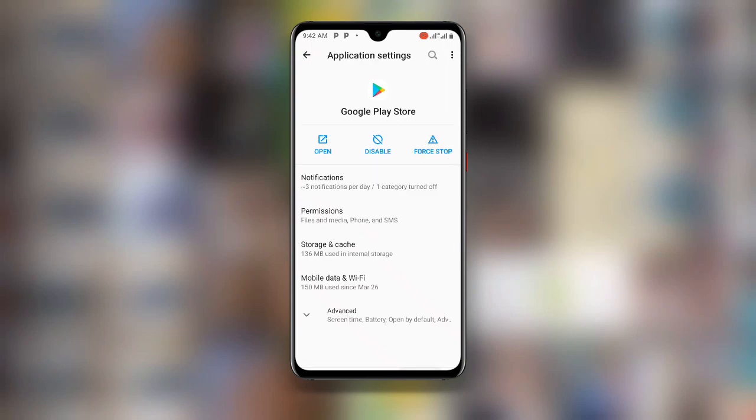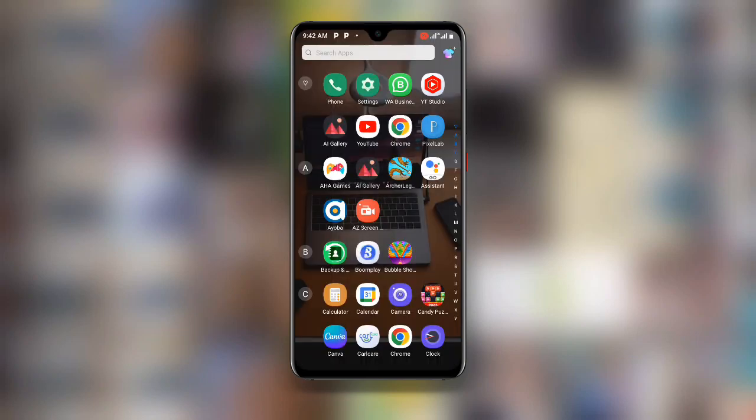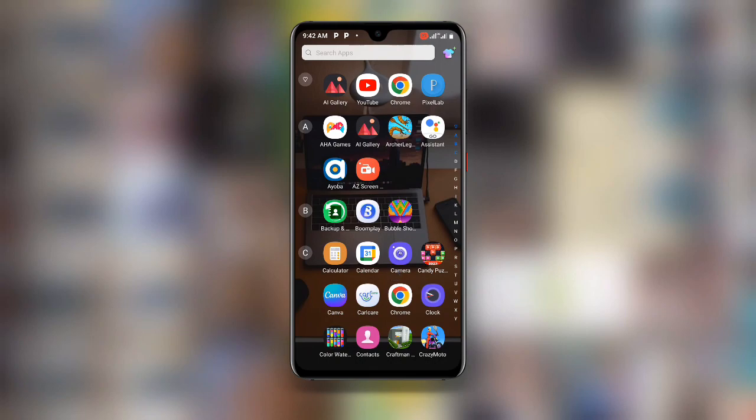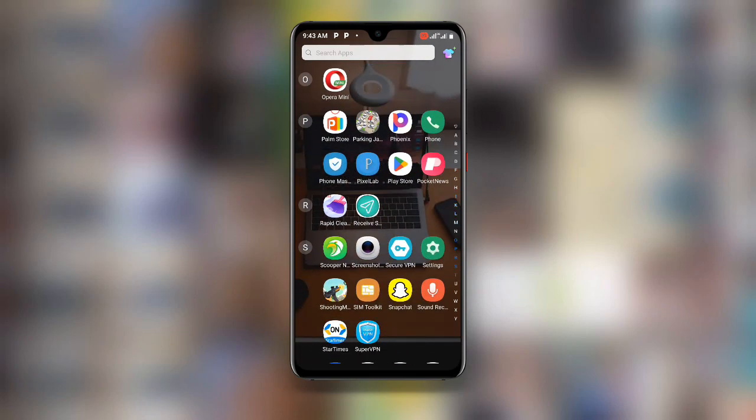Also, I will advise you to report this problem to Team WhatsApp if you are still facing this problem. I hope this video is very helpful.